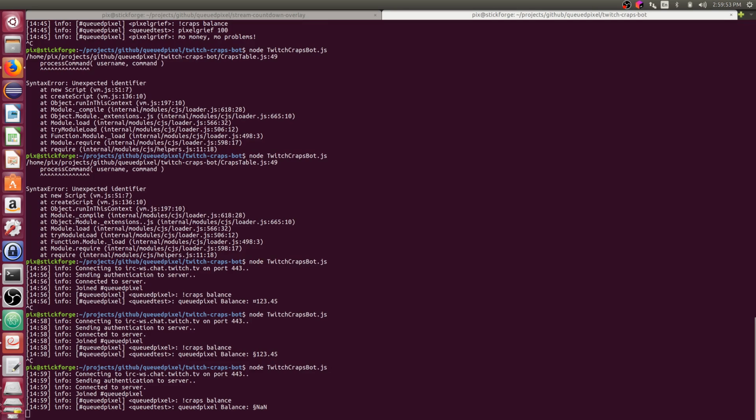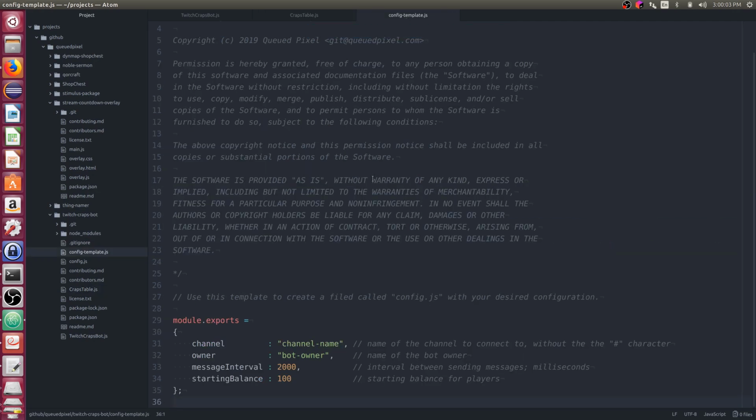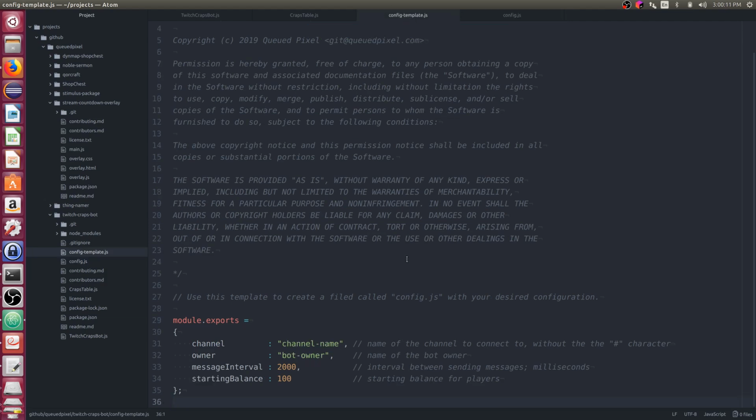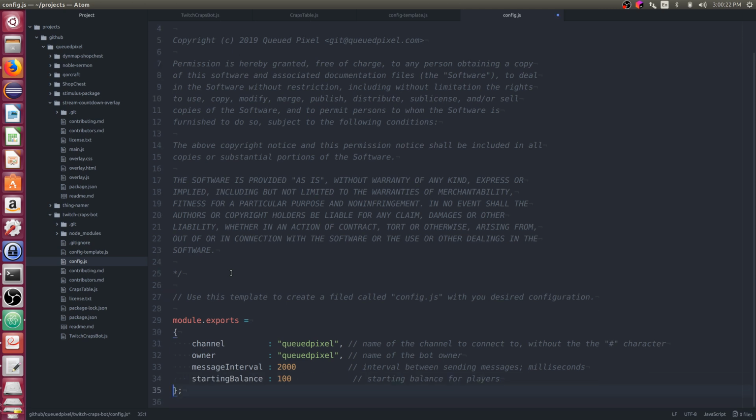Not a number. Okay. That's not what I expected. Let's see what's going on here. Oh, I never actually configured it. I set it up in the config template, but I never actually copied it over to my own configuration. So let's go ahead and do that now. Need that comma here as always. Let's try it again.